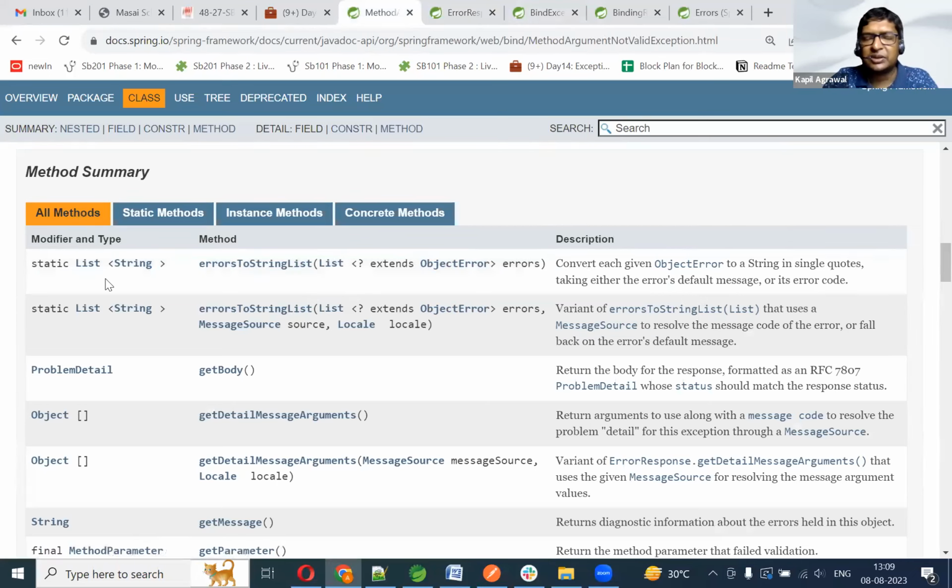Can you see that there is a method available called errorsToStringList? The name of the method is errorsToStringList. First of all, it is a static method. So can I call this method directly using the class name? Can I say that the return type of this method is going to be a list of String? Can I say that it is accepting a list of ObjectError objects?